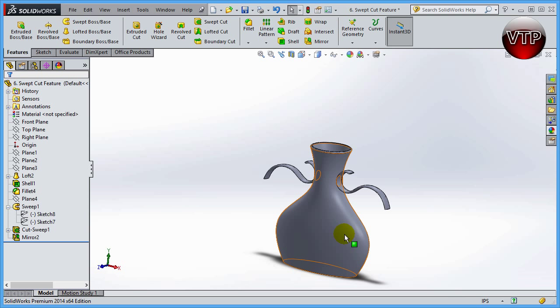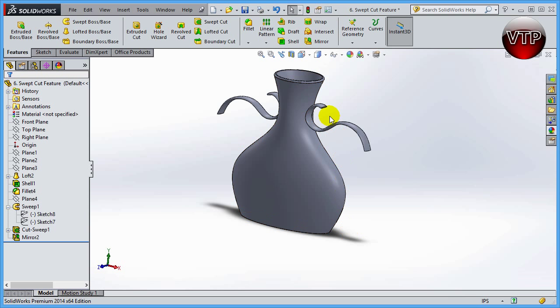So this concludes this exercise. In our next session, I'm just going to be showing you how to play around with colors a little bit, to change colors in this entire part, not just the vase, but change colors for the handles as well.